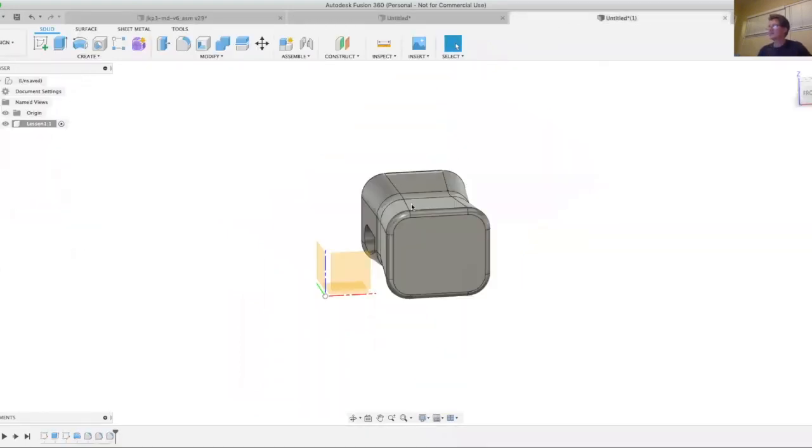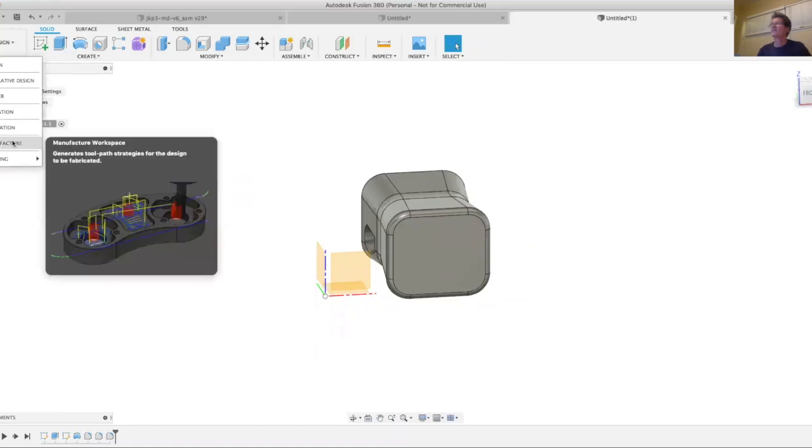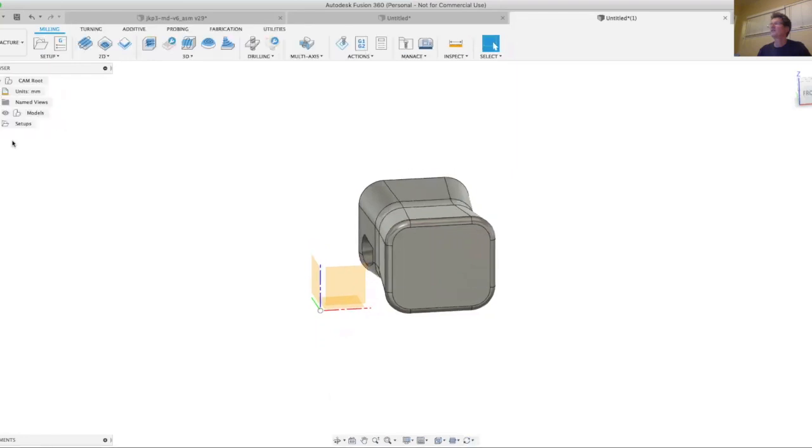Let's go back to this guy. Okay, so full disclosure, I wasn't planning to get into 3D printing today, but I know that's a big interest of people. And so I'm going to make mistakes doing this, and at least one or two people on the call are going to correct me. So if I'm not mistaken, we should go to manufacture. I might be mistaken.